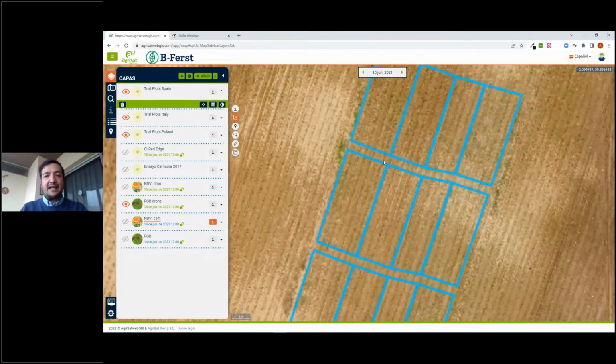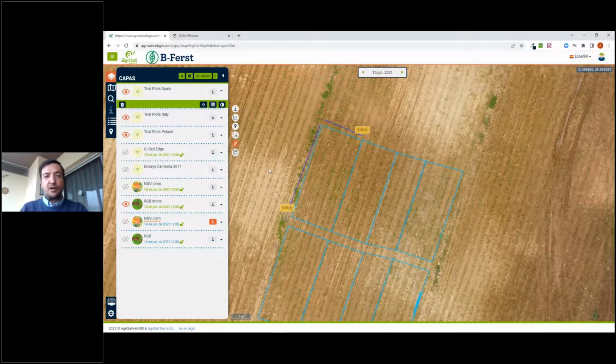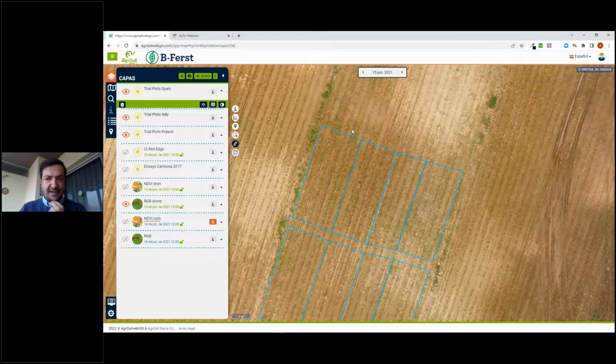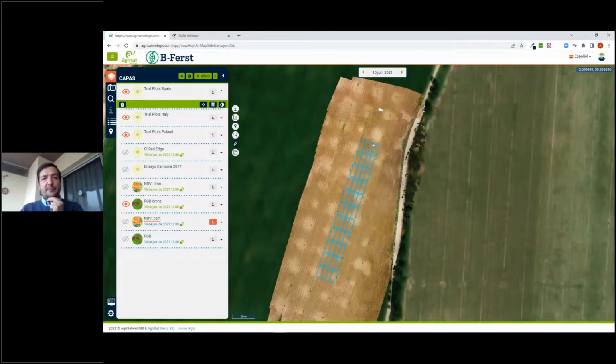The size of these plots is 4 meters by 10 meters in Spain and Italy, micro plots in this case. And for the commercial trials, it will be 40 by 40 square meters, 1,600 square meters each subplot. So we do 4 repetitions. So we have to prepare 4 blocks, 1, 2, 3, 4, and then we have, depending on the trial, controls.